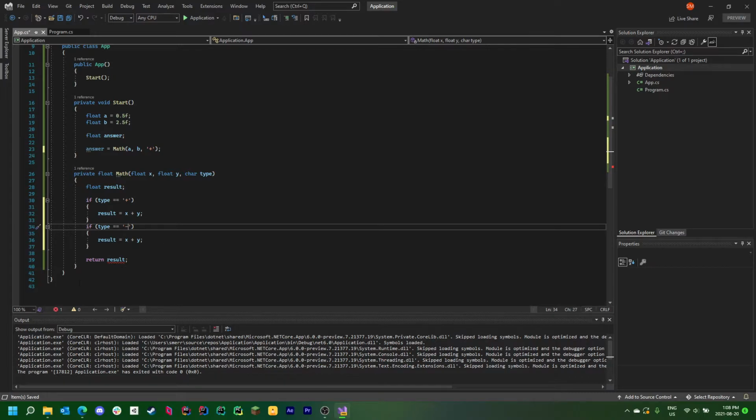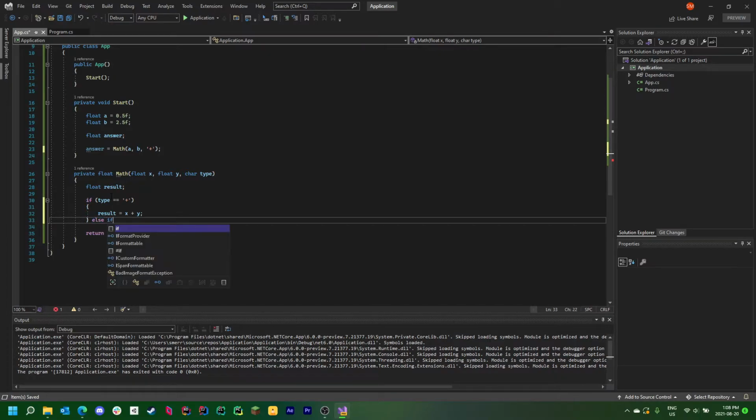But generally speaking, it's a good practice to, instead of saying if again, we type something else entirely. Instead, on this bracket line right here, type else if type equals minus.